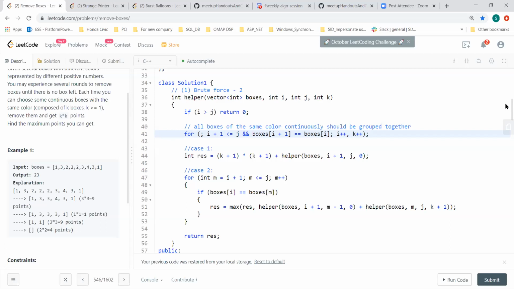Any questions on this? One thing, Santosh. In line number 51, should it be i plus 1 to m, then m plus 1 to j?